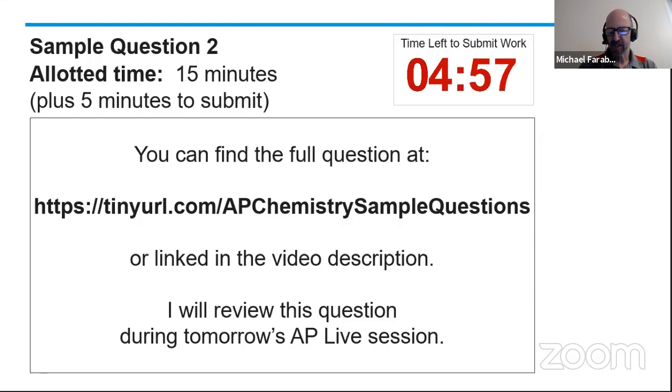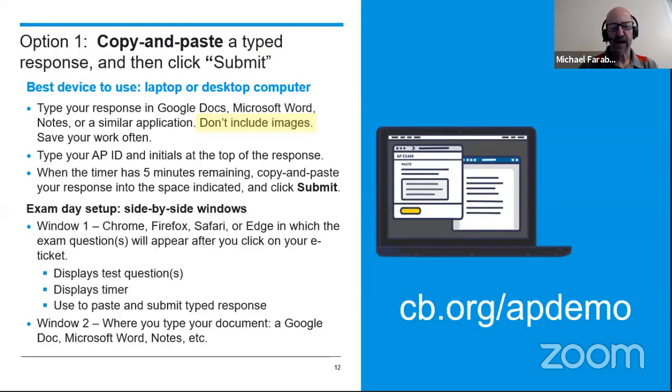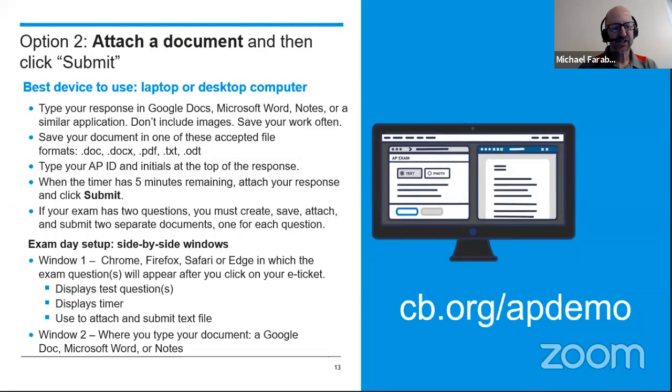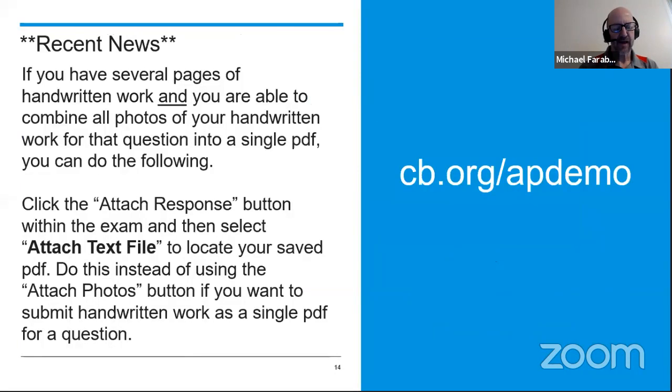All right, let's take a look at the submission process one more time here. Again, you can practice this at cb.org/apdemo. So your options are to copy and paste from one document into the submission window and then click submit. You can attach a document that is .doc, .docx, .pdf, .txt, .odt. So save the document and then attach and submit. Again, as I mentioned, you can combine photos of your handwritten responses into a single PDF, and then you would be choosing the attached text file because all of that is now saved as a PDF.